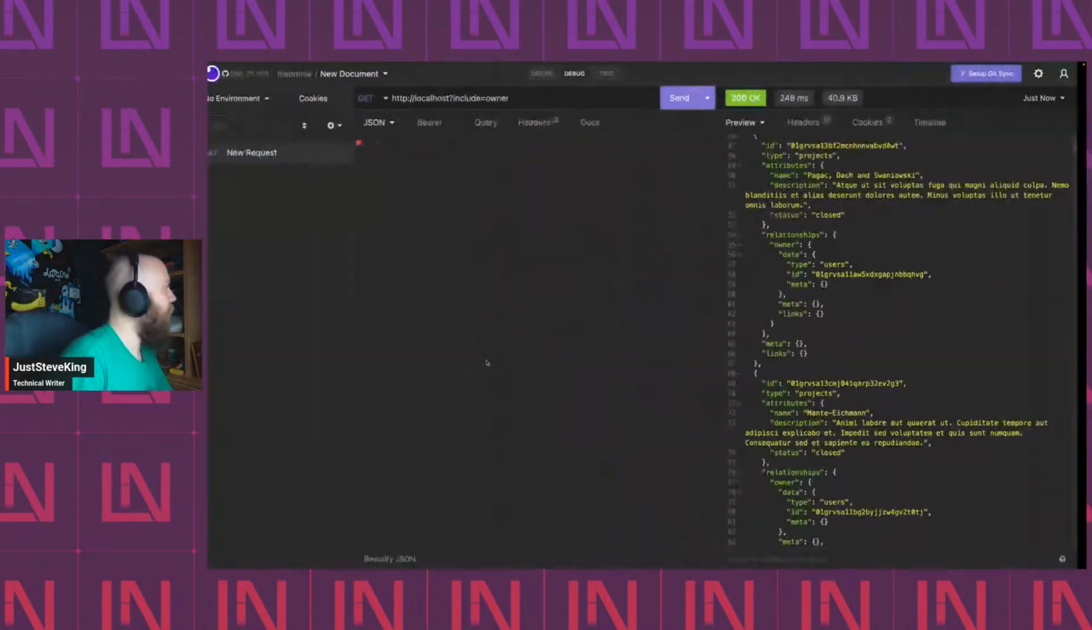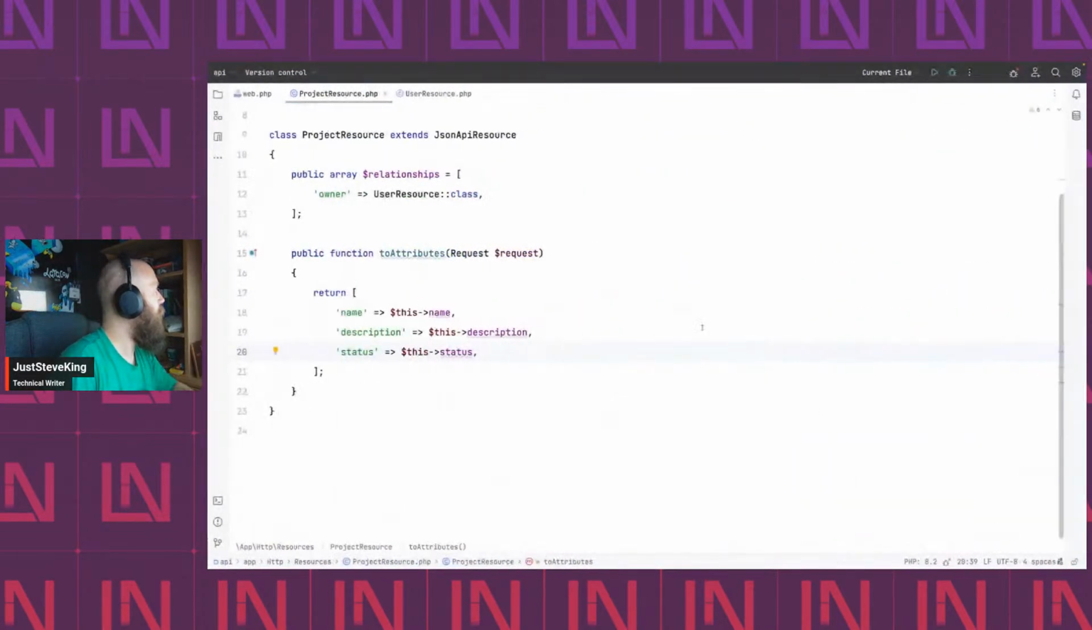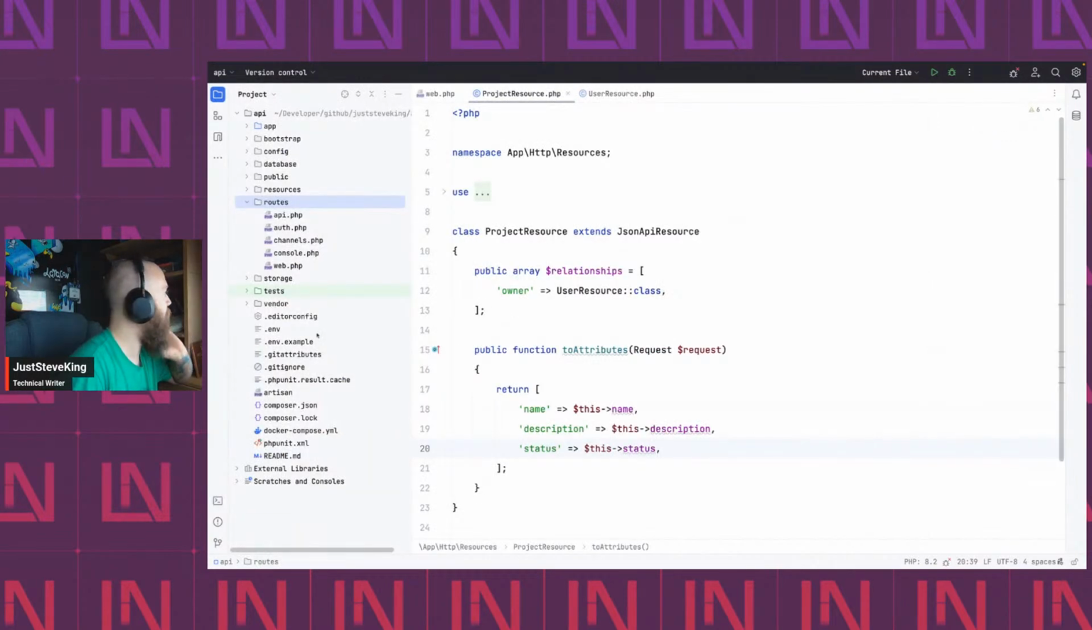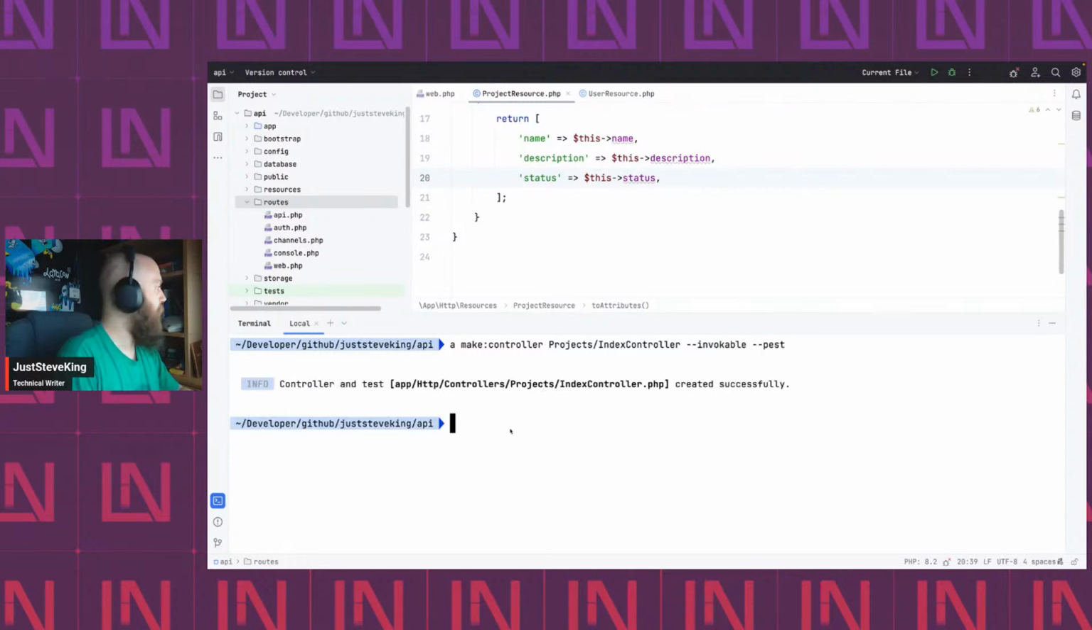So that is our API up and running. Running on Laravel 10. We could probably do a little bit more maybe. Let's have a bit of a play. So a make controller. I want to make a project index controller. I want this to be invocable. I also want to create a pest test.